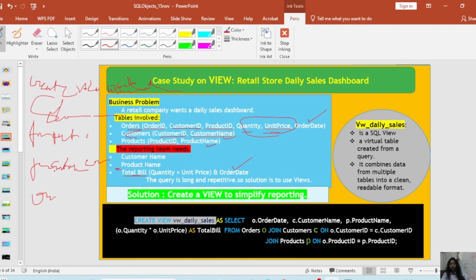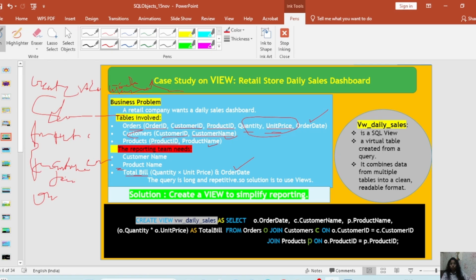Okay, next again join. Once these two tables join, join again with another product table. Okay, on condition that P dot product ID equals to O dot product ID. Okay, got it. Then before that, so this will be your query.